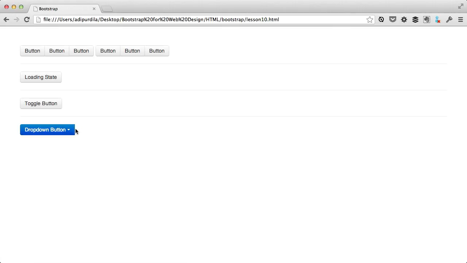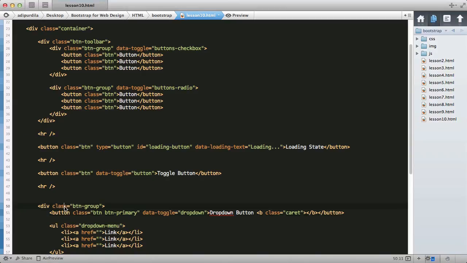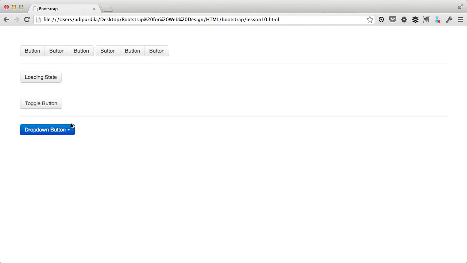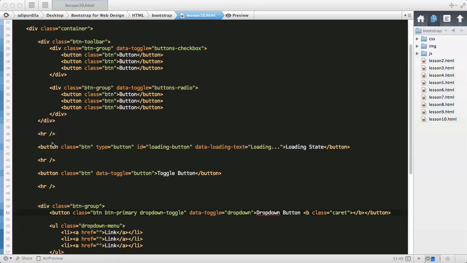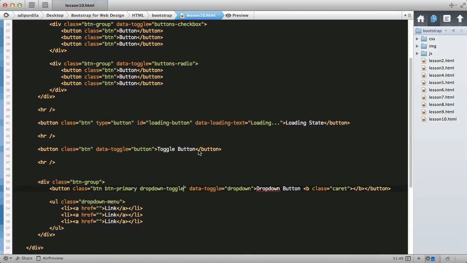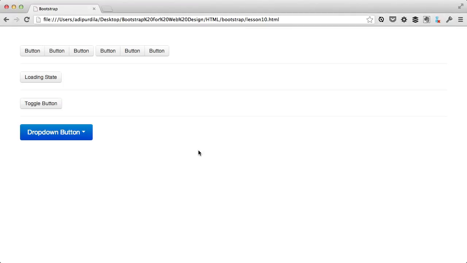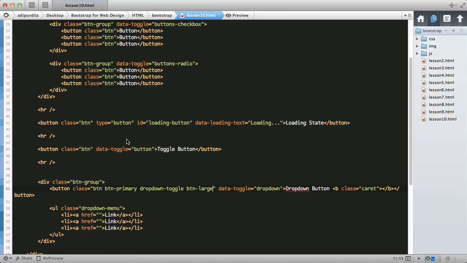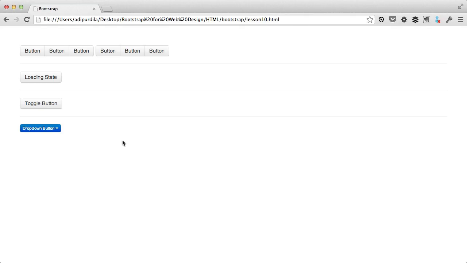Notice that the button here is cut off on the right side because it's part of a btn group. So if you want to show the full button, you need to add the drop down toggle class. And right now the button is shown at its original state. I was talking about button sizes earlier. Well, you can add the class of btn large and it's going to work, or btn mini or btn small. Any class you want, it will still work.